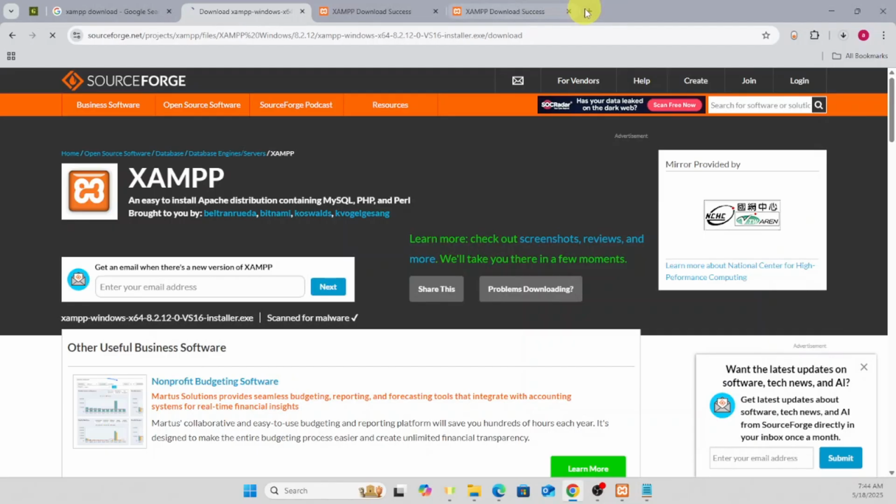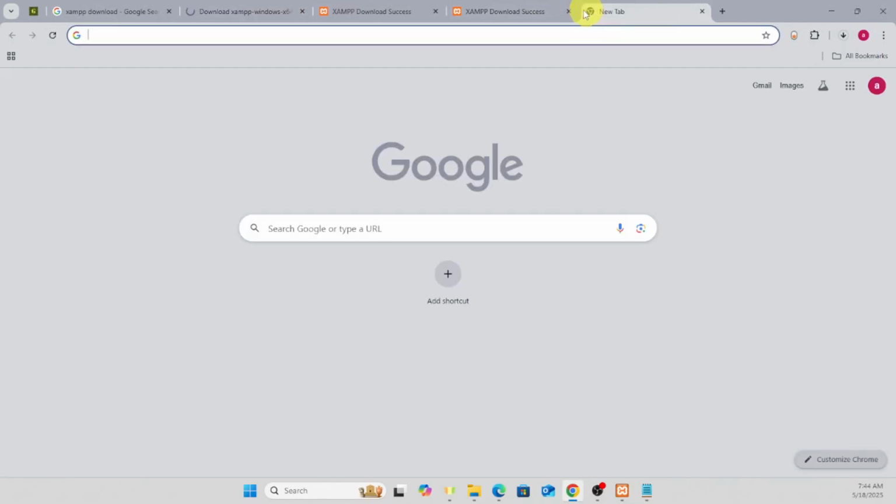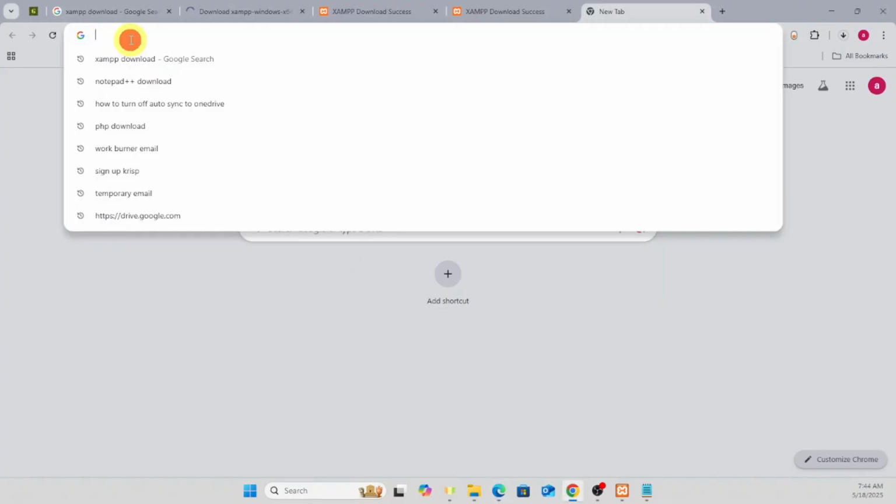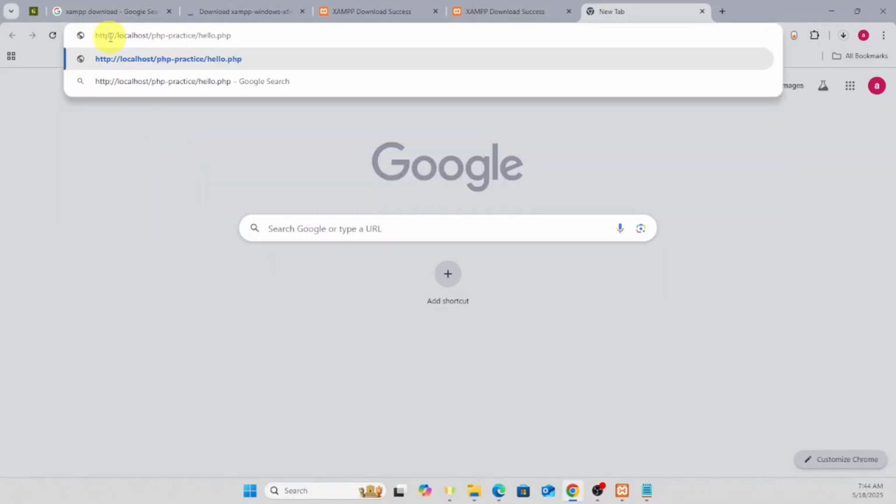So we have this one open already. Let's open a new one, and we'll paste the following line. Make sure to copy this: HTTP, and then make sure to also add on the last part after localhost the folder, which is php-practice, slash hello.php, which is the file name. Once you enter that, you should be able to see the output, which is hello world.